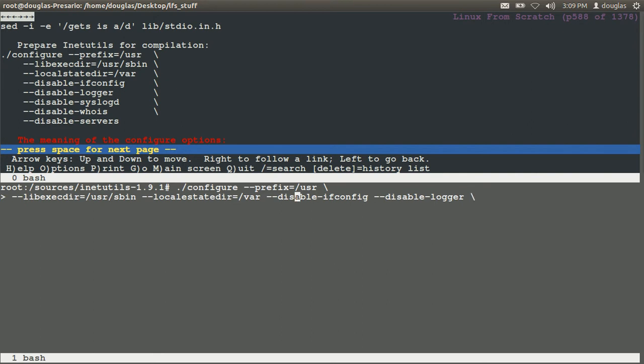I had a problem here. It's not locale state dir, it's local state dir. Okay, logger, disable syslog, disable whois, and disable servers. Okay.